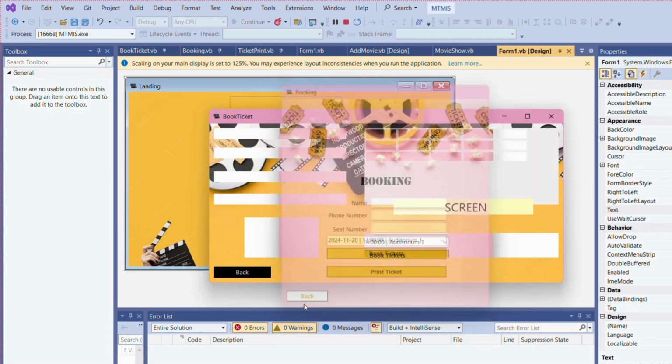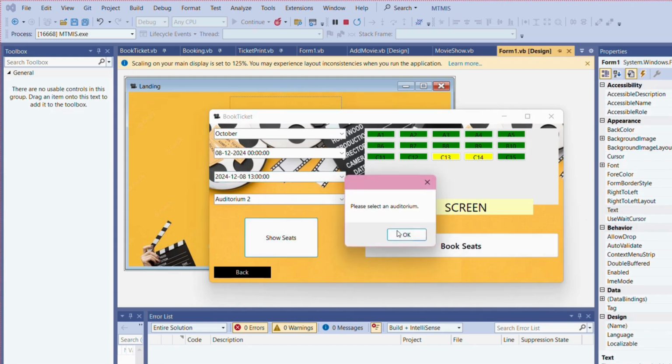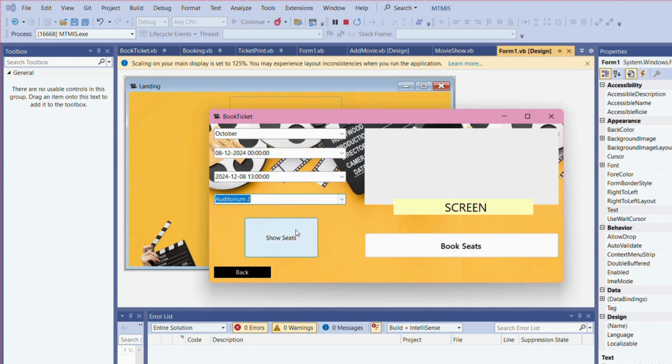Now I just want to show you what happens when I could have just clicked on show seats, never mind. I have to select the auditorium again. All right. So yeah, these 2 seats will be in red now because they've already been booked previously. So if I select another 2 seats, then they'll show up in red, and the rest of the available seats will be in green. So that was it for the project.